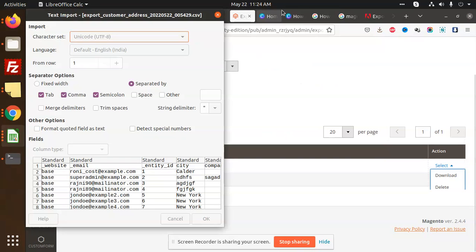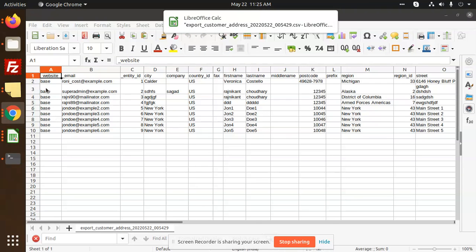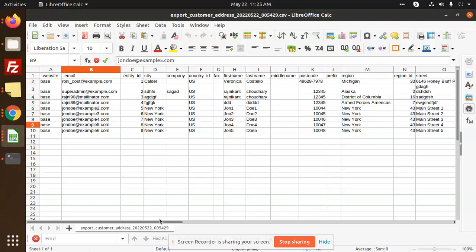You are able to open the customer addresses file as well. Okay, so all the customers, right? You can see that. So it's very easy to export the customers, and we have already done importing the customers. Any issue or any query in that, just let me know in the comment section.